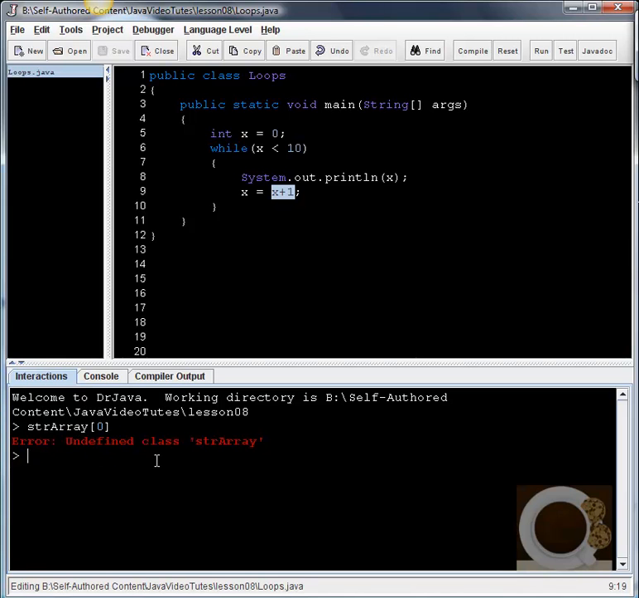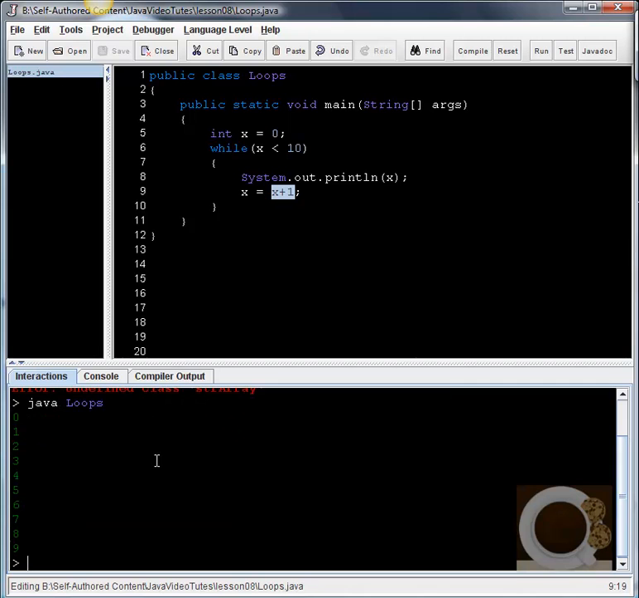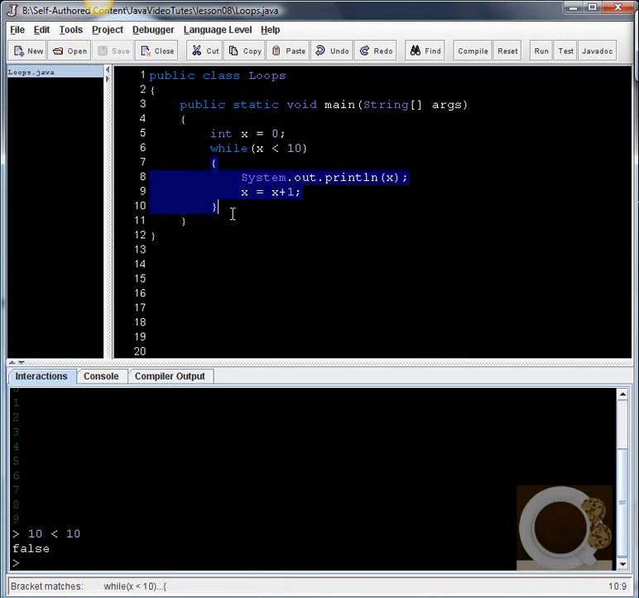Java loops. Okay, and you see there, it went through this loop and it printed out all 9 times the value of x. So it starts out at 0, and once x equals 10, this condition is going to be false, because 10 is less than 10 returns false. So once it gets to false, then it'll just skip over this and proceed on with the program.